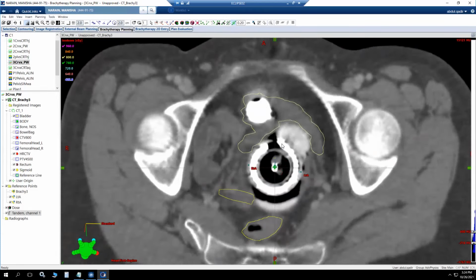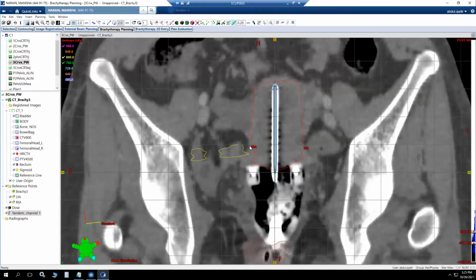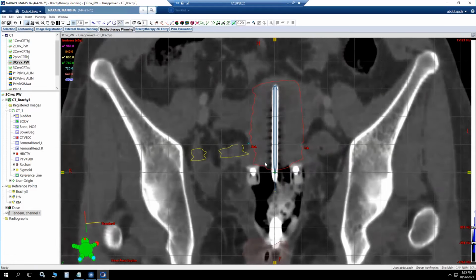So what will be the benefit is that when you turn on the grid, for example, and let's make it 2 centimeter, here you can see the 2 centimeter distance very easily, because our ICRU point A and point B is at 2 centimeter from the OS and 2 centimeter laterally from the tandem. So now we can easily mark our right point A and left point A. I don't know if it is visible for you. Let me make it a little darker so that you see.